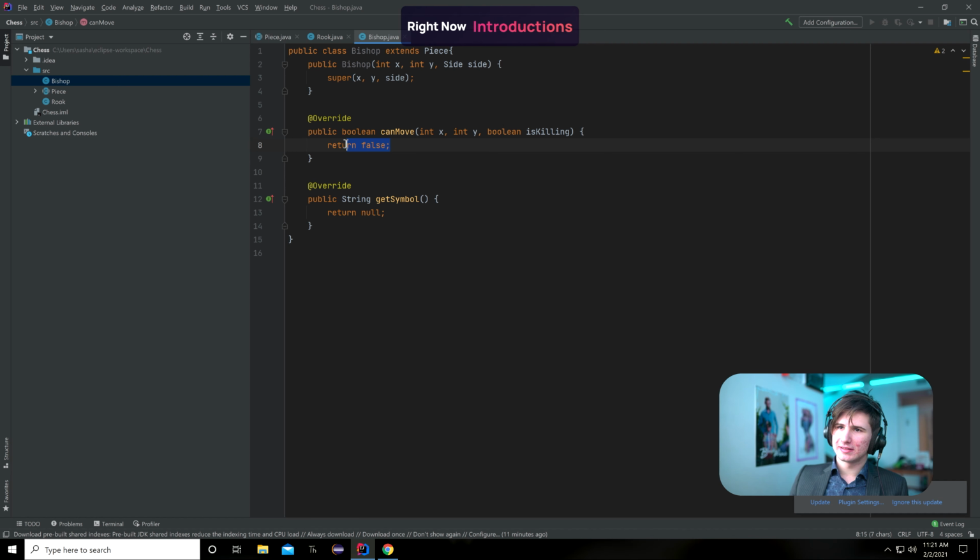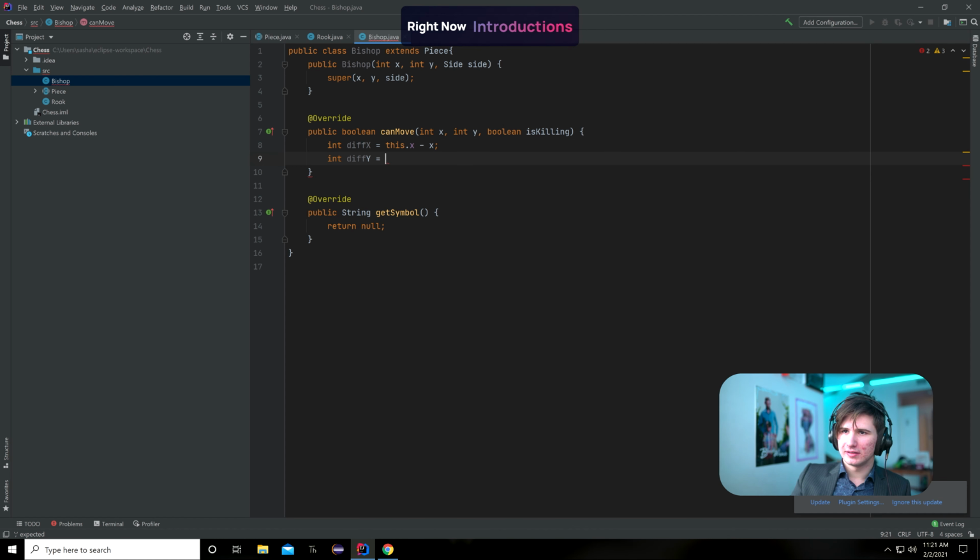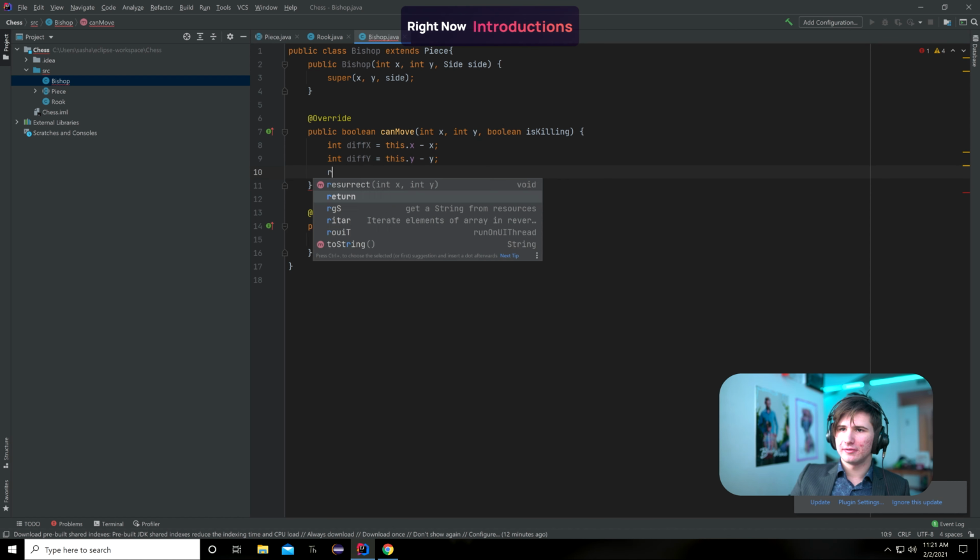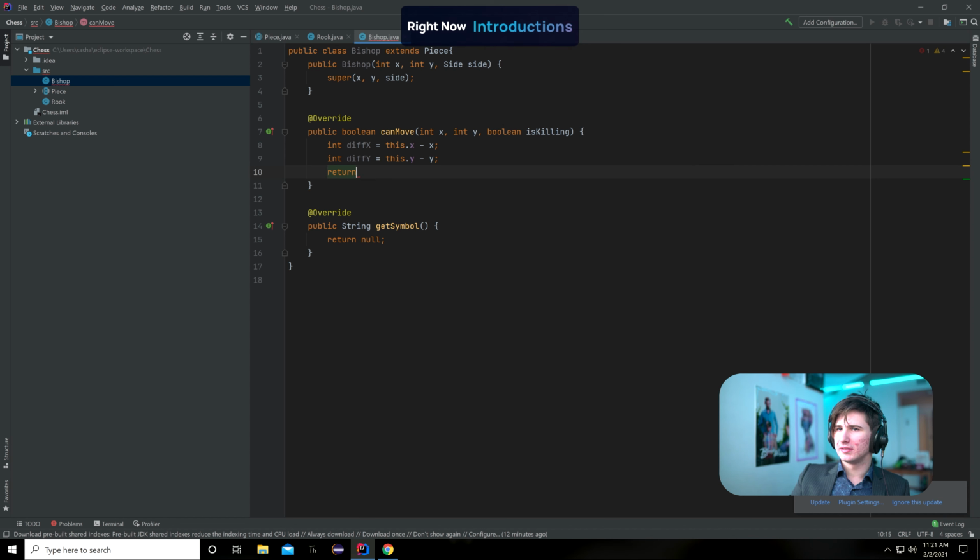So what I can say is that the difference in x, so int diff x, again, this is just really easy stuff, so I'm going to go super fast. You've seen this in previous tutorials and everything. You know how to work with ints now. So this dot x minus x, int diff y is equal to this dot y minus y. Very easy. And then return the absolute value of diff x is equal to the absolute value of diff y. So I can say Math.abs of diff x is equal to Math.abs of diff y.